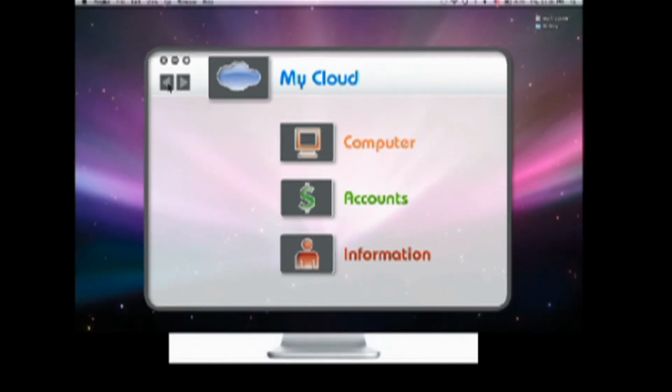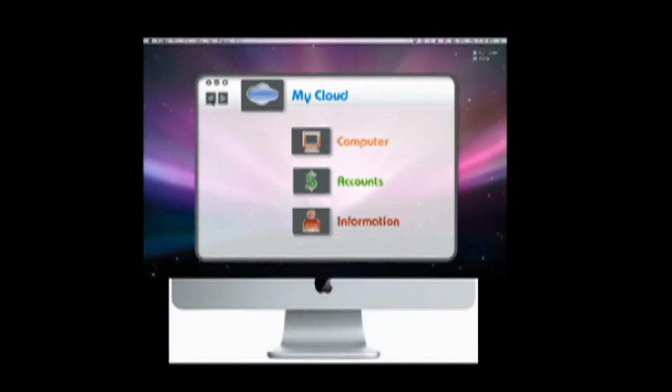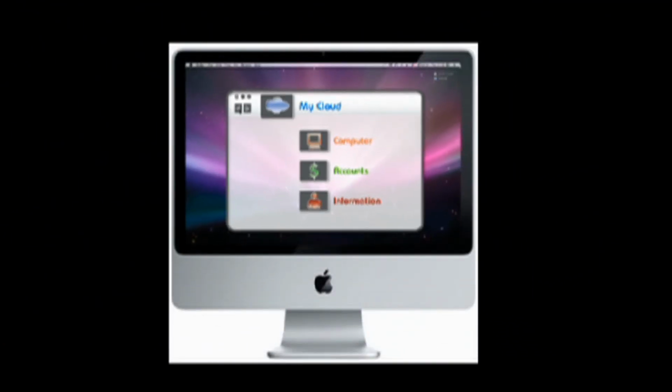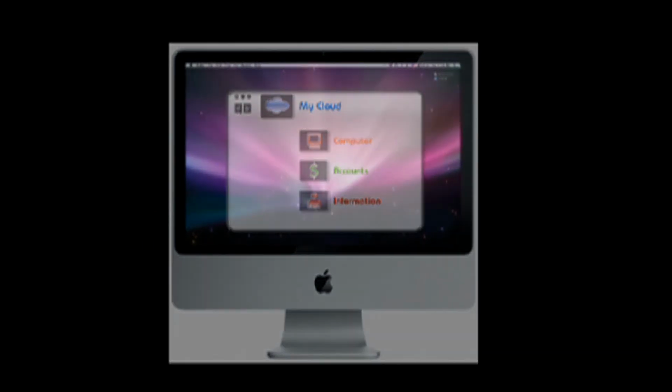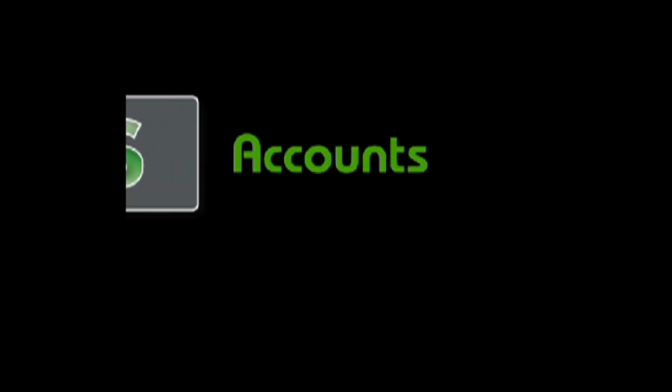This is the MyCloud menu. It gives the power to the user, so they can see everything in their cloud, set their own safety measures, and edit the information they desire. The next menu we will look at is the Accounts menu.